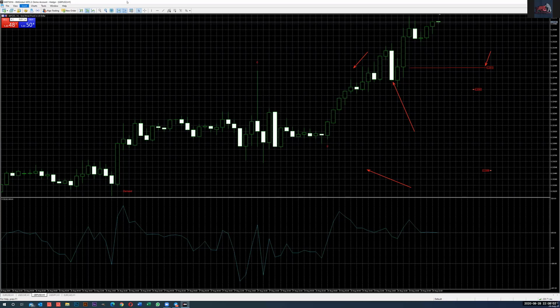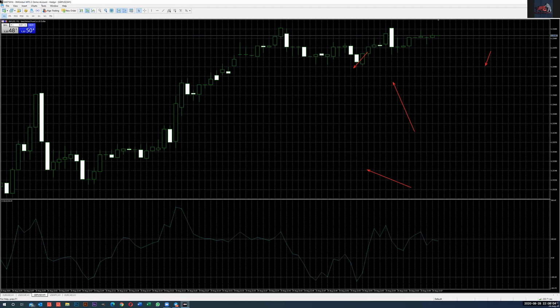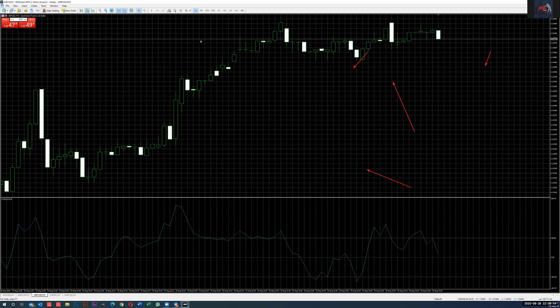I don't like it here. I need it next to this. Yeah, right. This is where I need my time frame. So you see, it was right here on the left. I've just dragged it next to the arrows that we were talking about.